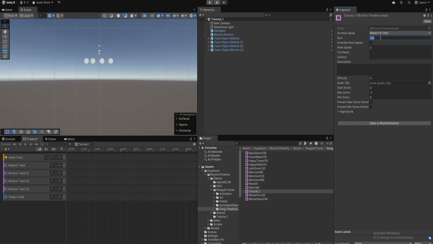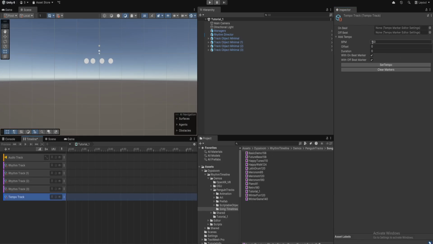If we change this, normally it should automatically change this one. Yeah, as you see, 150. But you can change it if you want, because you can have different BPMs inside your timeline if you want. And you can set an offset and a duration.